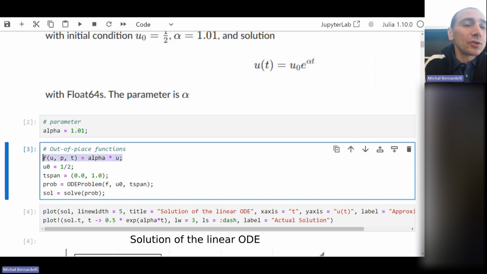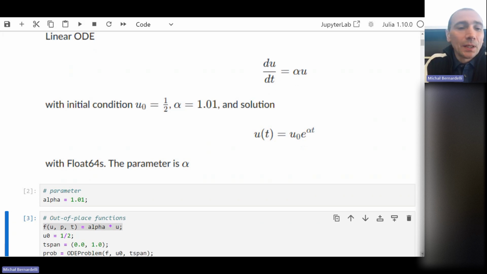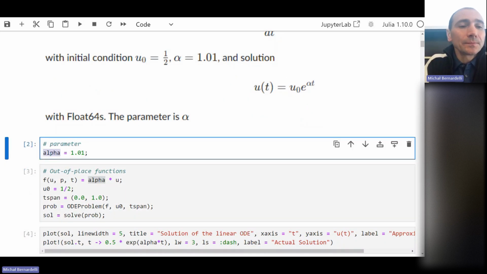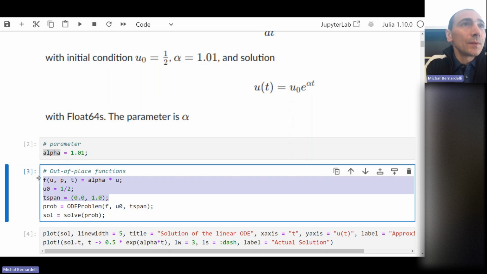The definition of the function should be obvious. Just by seeing what is the function, it's simply multiplying the parameter by the function u. So this is easy. And remember that alpha was defined before. Initial condition and time range between 0 and 1 are also obvious. So this is the definition. How to put it into one object?